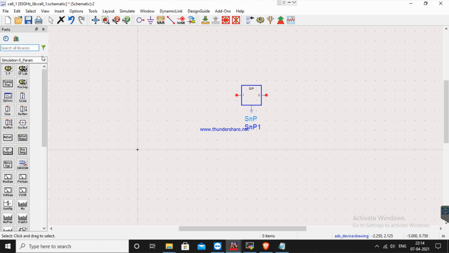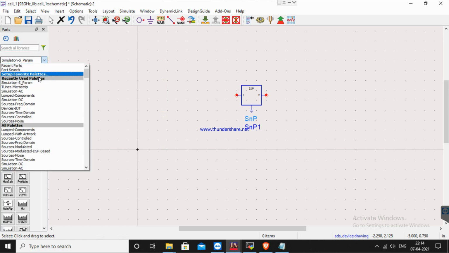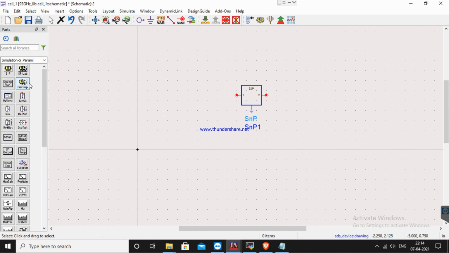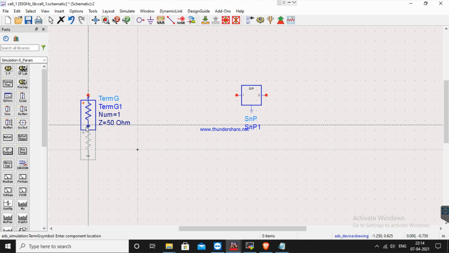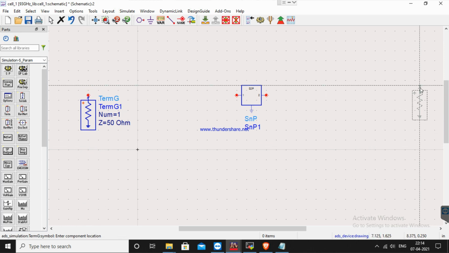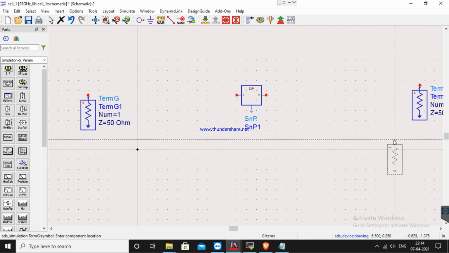So for that, you just click here and find your simulation S-parameter. You click here and you can find Term G and Term. Term and Term G are the same. Term G means it has a ground already attached to it, and Term doesn't have a ground attached to it, so you need to do it manually. So we will take Term G for ease, because see, one ground is already attached here, so I need two ports, so I have attached them here.